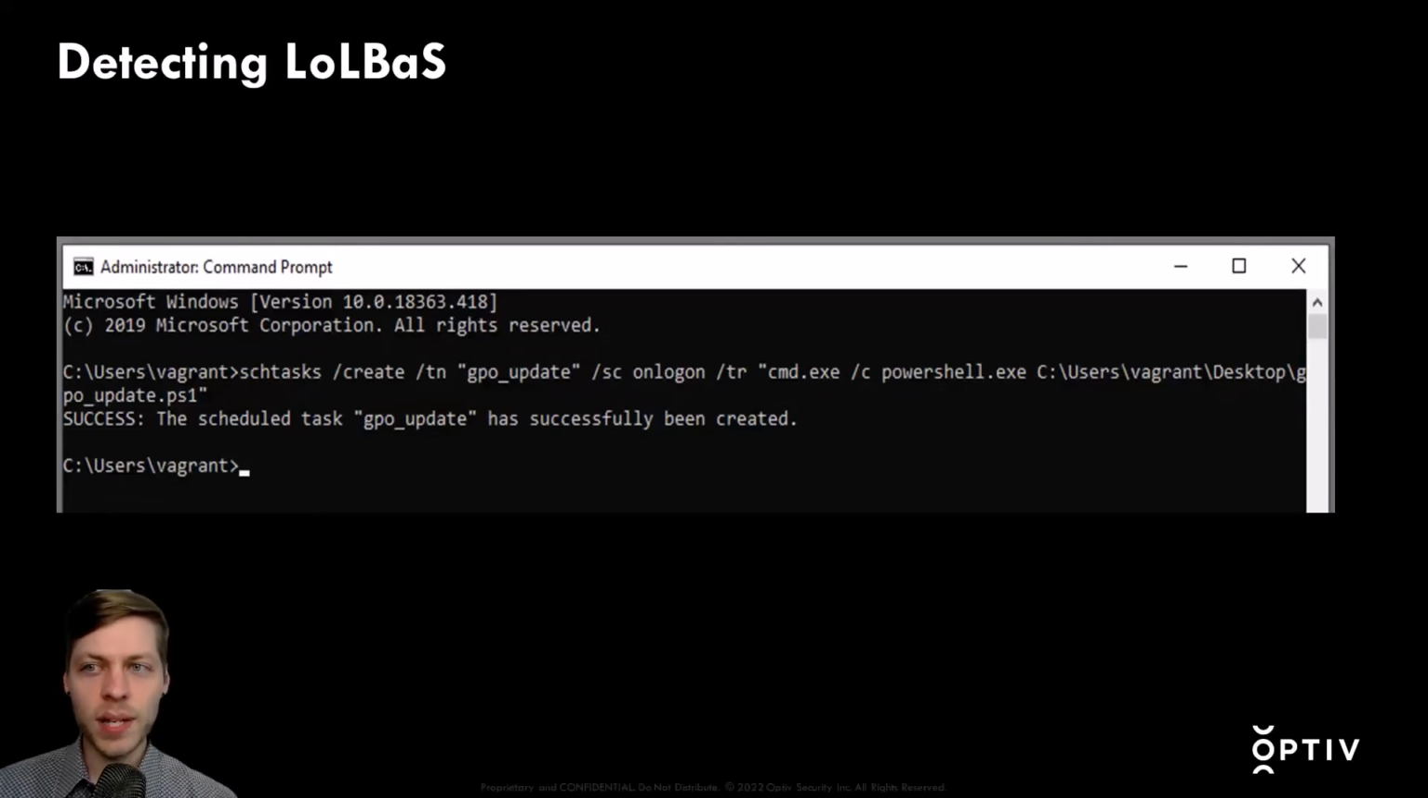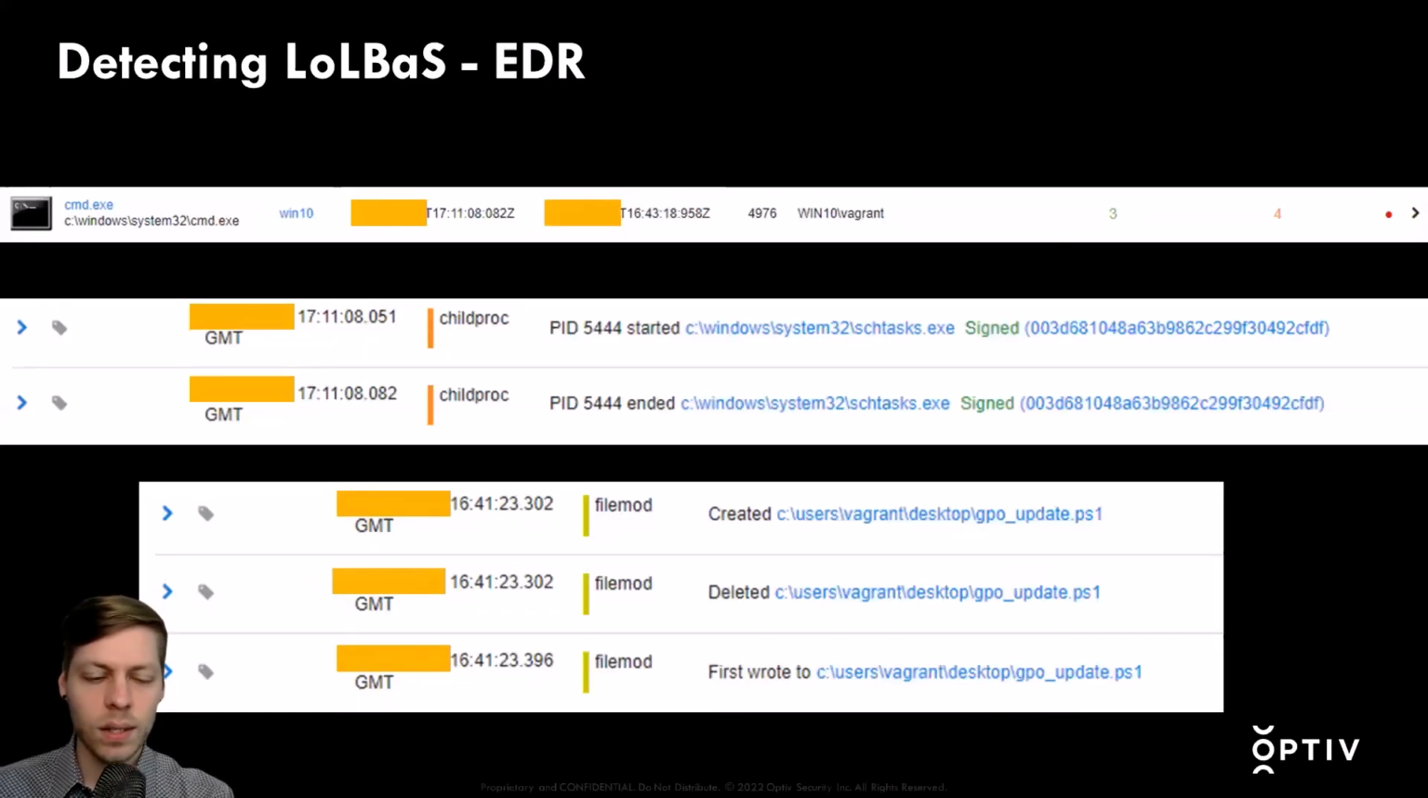So let's dig a little bit deeper into the detecting and how we would investigate a LoLBAS to begin with. So here we have a scheduled task being set up to run PowerShell to call a GPO update.ps1 from this user's desktop. Looking in our unnamed EDR console here, we can see that command.exe process being run. We can see it setting up the scheduled task in that same command line that was on the previous slide, if we dove into that process specifically.